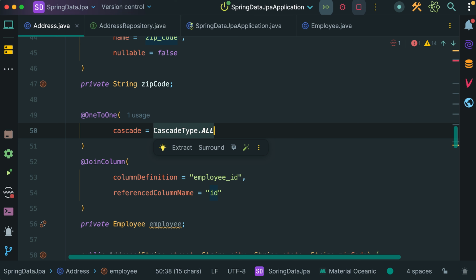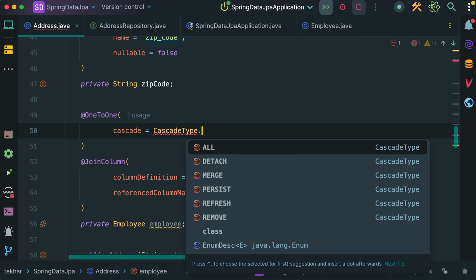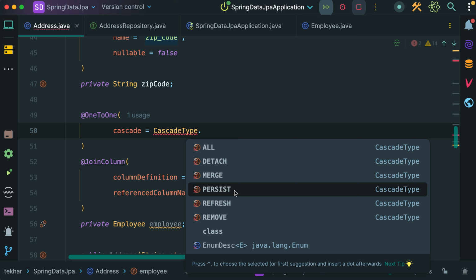Cascade is a mechanism in JPA that propagates the operations from a parent entity to its associated child entities. When we use CascadeType.ALL, it includes all cascade operations. Let's take a look at the other cascade options. CascadeType.PERSIST: when you save the parent entity, in this case the address, any associated child entities like the employee are also saved to the database.